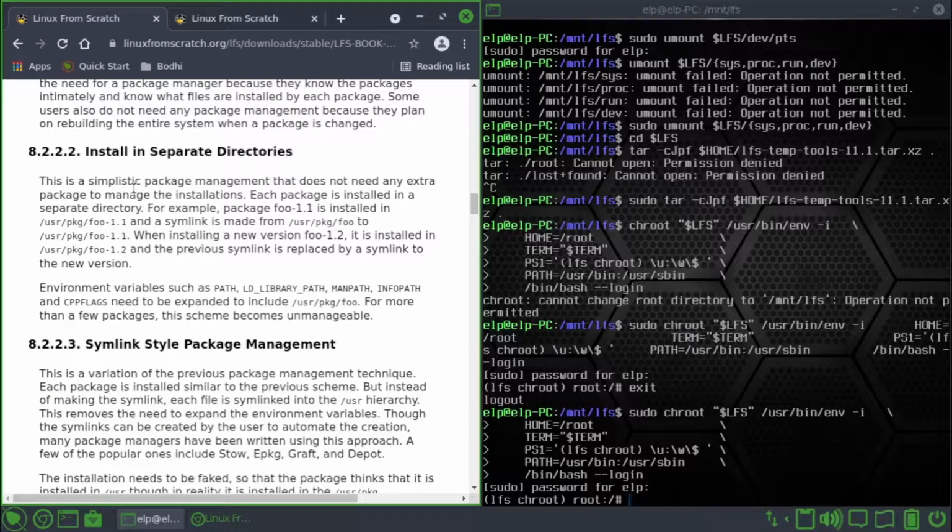Install in separate directories. This is simplistic package management that does not need any extra package to manage the installations. Each package is installed in a separate directory. For example, package foo 1.1 is installed in /usr/pkg/foo-1.1 and the symbolic link is made from /usr/pkg/foo to /usr/pkg/foo-1.1. When installing a newer version foo 1.2, it is installed in the foo-1.2 directory and the previous link is replaced by a symlink to the new version.